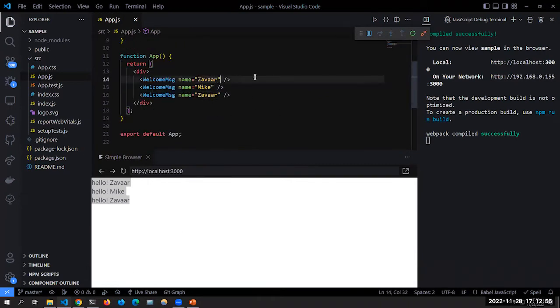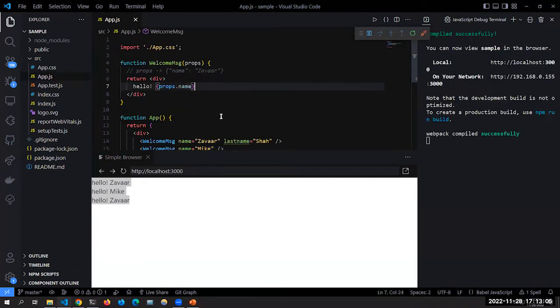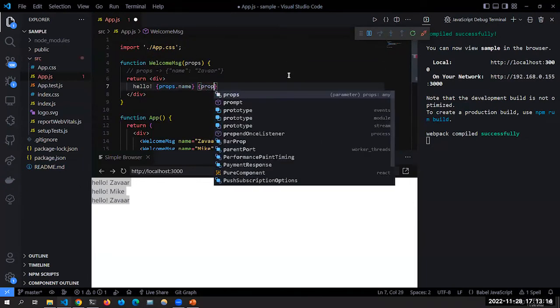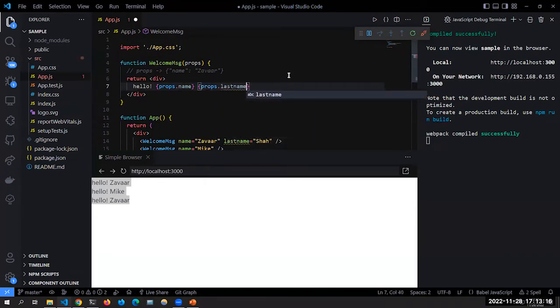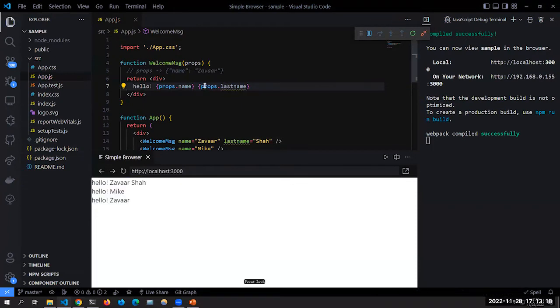You can do multiple props, right? You can say last name. I'll say my last name is Shah, and I won't give it to these other guys. And then how would you render that where it makes sense? Let's just see, props.lastName. By default, it would just be a null value.